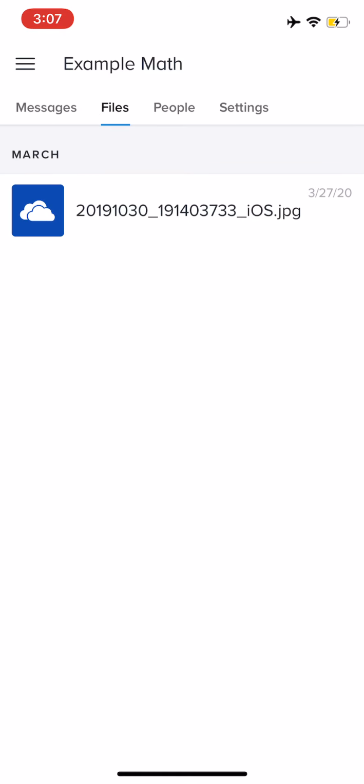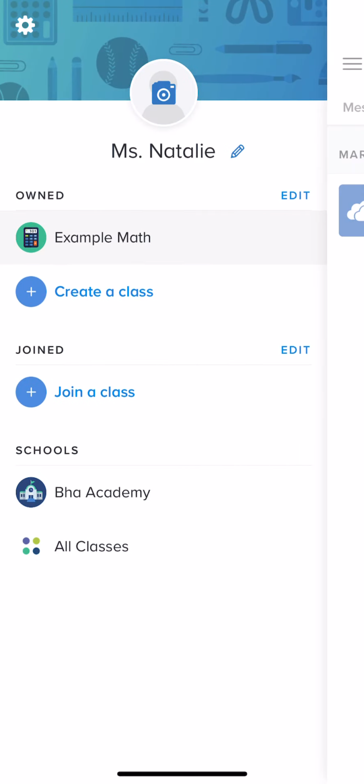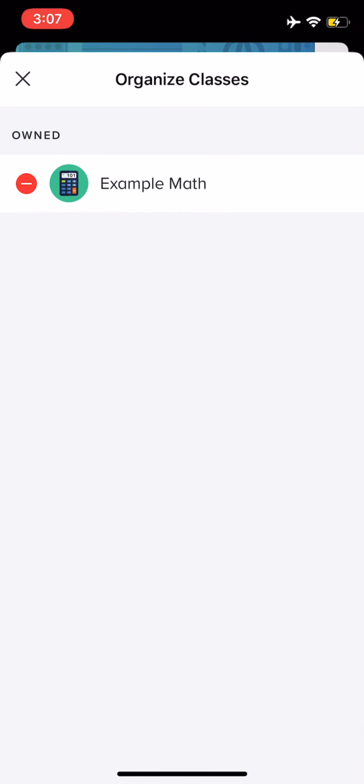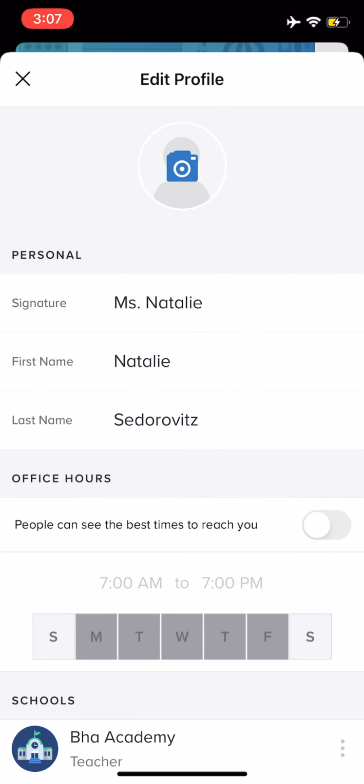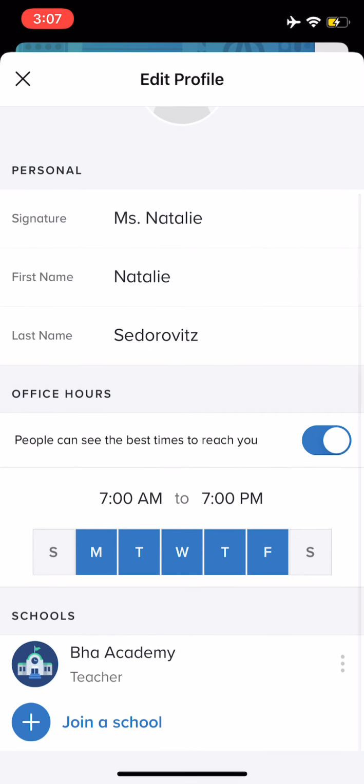So say we want to hit our 3 bars. We're going to hit that, and we're going to come over here. And up top, we can edit this. You can edit and change your name anytime. And that's me. So we have my signature. I just put Miss Natalie. First name, Natalie. Last name, Sidorovitz. Any information, you could always change that.